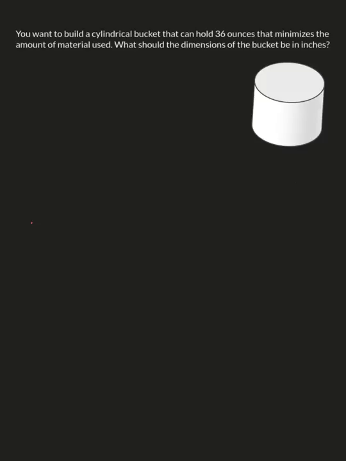So we want to start off with our picture. So I have a cylinder here, and I can go ahead and label my cylinder with some variables. I'm going to use R for the radius, and I'm going to use H to represent the vertical height of the cylinder.